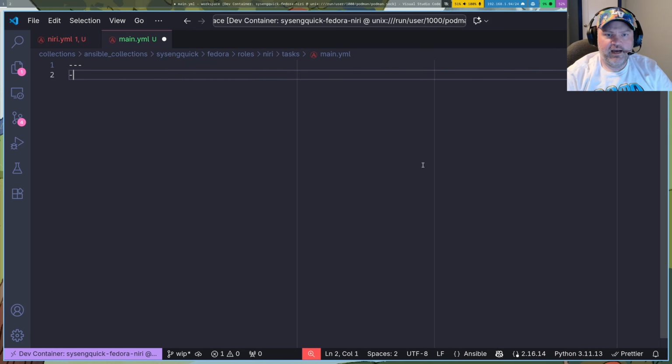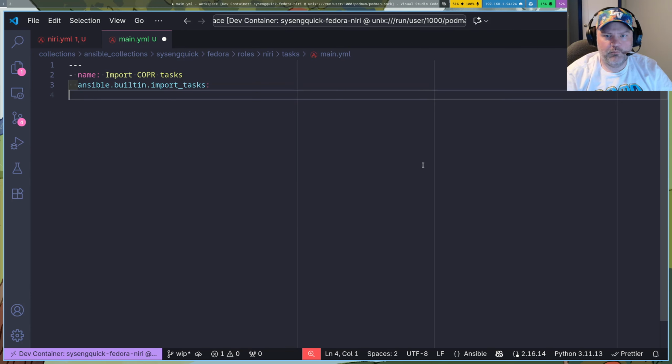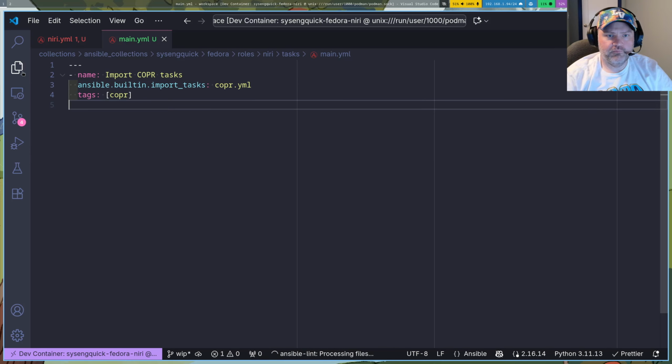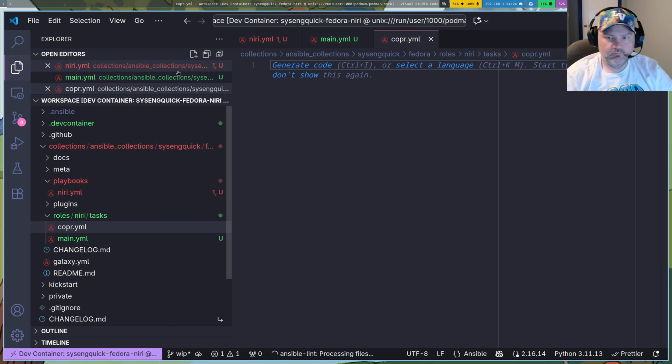And the first thing I think we should do in here is set up the Fedora Copper repo. So let's go ahead and import our Copper task. So I'm going to import task copper.yml, and I'm going to give this a tag of copper. Now we will go ahead and add that copper file.